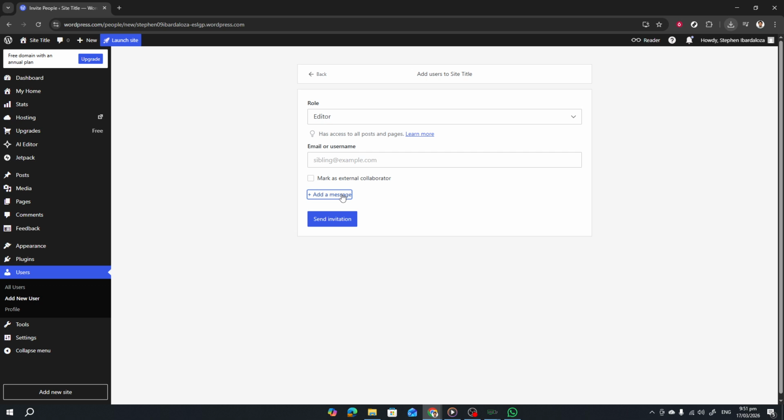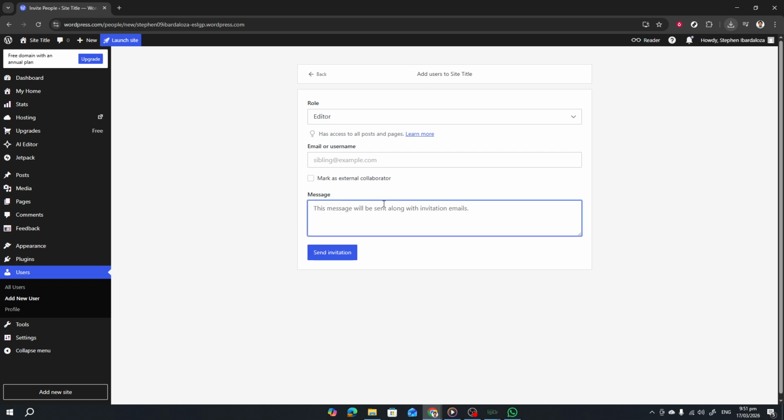A couple of quick tips before you wrap up. If you're coordinating with someone in another time zone, let them know you've added them so they can watch for any automated messages. If an invitation doesn't arrive right away, ask them to check spam or promotions folders. And if your site uses custom security settings, an administrator may need to approve new access in a separate review step.